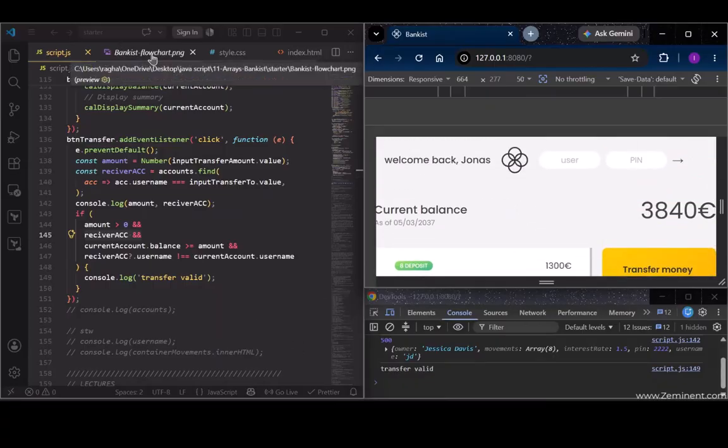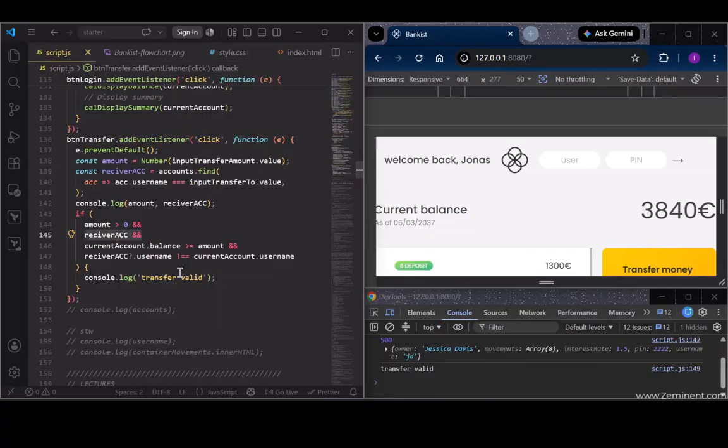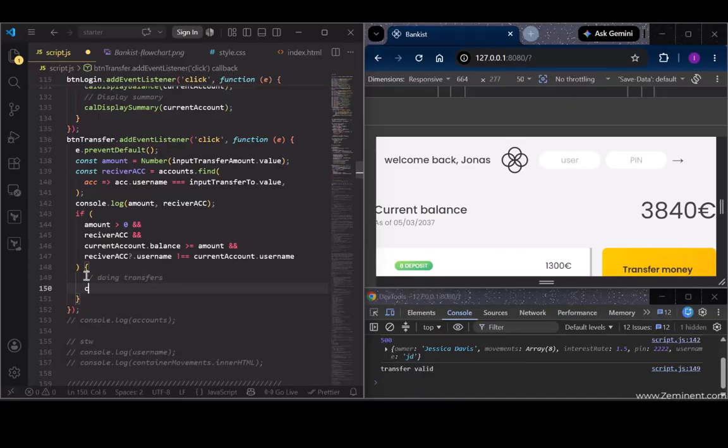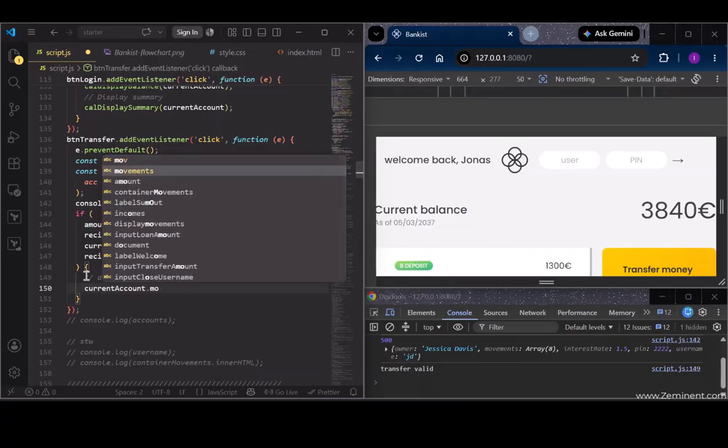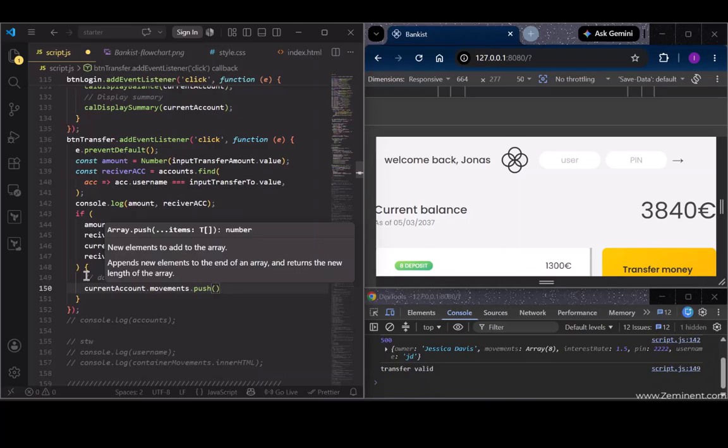Okay, so from the flowcharts right now we'll do these two steps here, the add negative and add positive. We'll just do that here. So we'll just remove this and then here we'll just say doing transfers. So here we'll just set current account dot movements dot push. Here we are just pushing the negative amount.